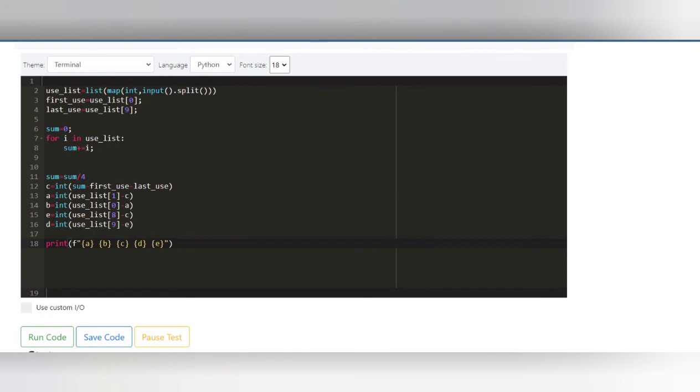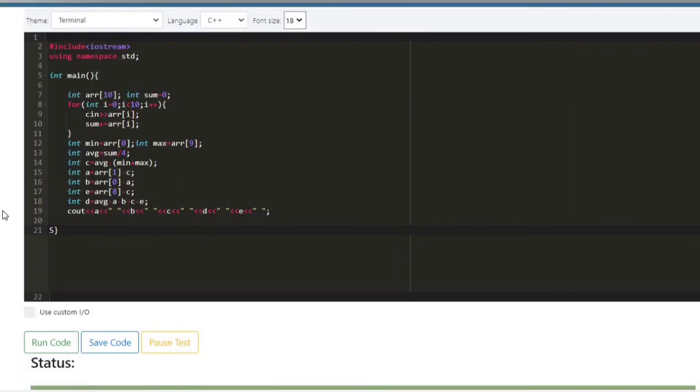I hope you understood the question. So this is the code in C++. The procedure is almost the same, so you can check this also.